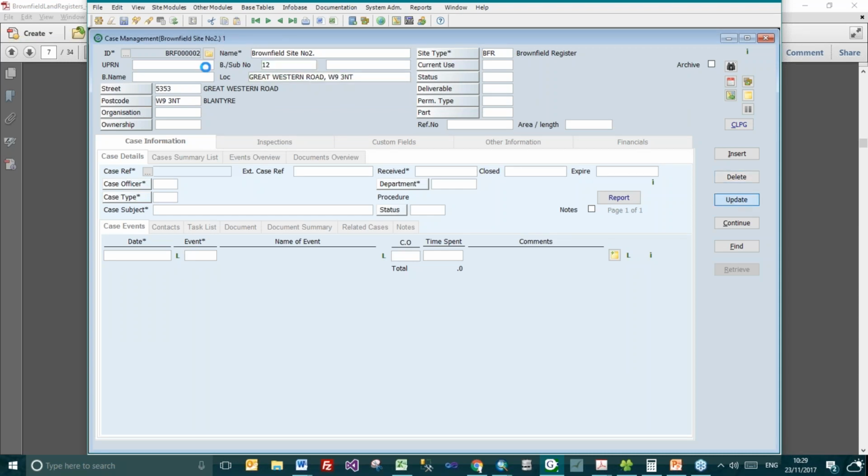It's fairly straightforward stuff there. So we've got a site set up. It's a Brownfield register site. You can tag these fields in, they're very customizable.